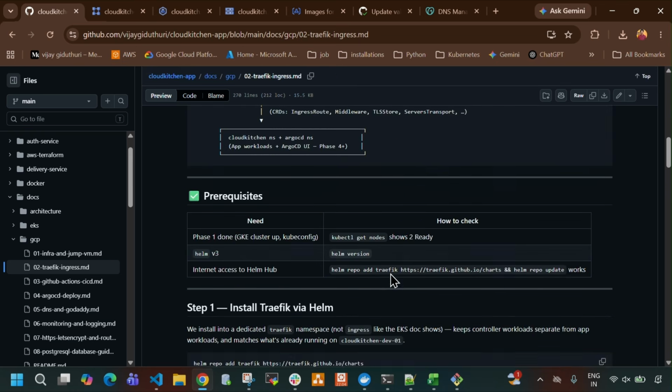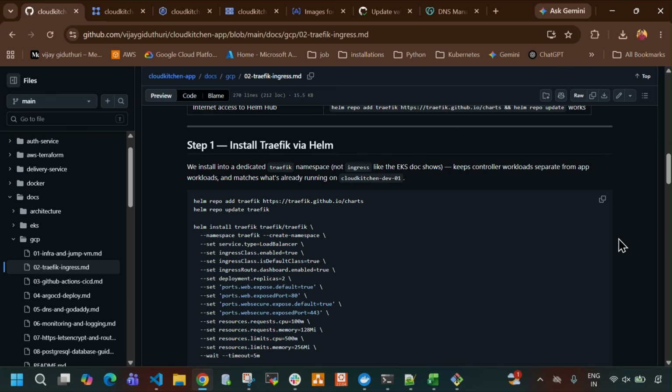So let me jump on to step 1. So here you can see this is step 1. First we are going to add the official Traefik Helm chart repository to our local, and next we will update it. After that we will run a single Helm install command with all the configuration flags. All these flags tell Helm to deploy Traefik into the Traefik namespace with 2 replicas and expose on port 80 and 443 on a load balancer service, and it also enables the dashboard and makes Traefik the default ingress class for the cluster. So basically this installation will take around 60 seconds.